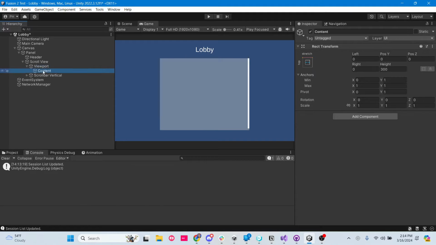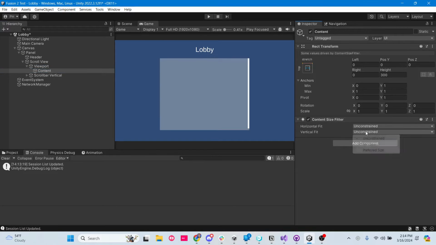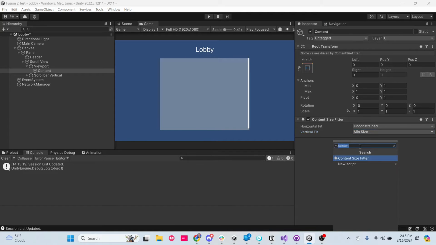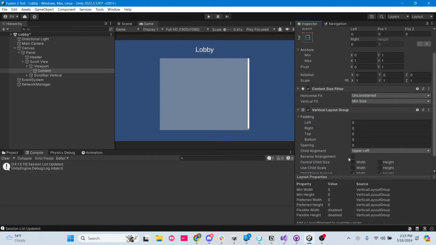Then we got to go to our content. And we want to add a content size fitter. And I'm going to set it to min size. I think that's how it works with scrolls. I don't know why a content size fitter is not added automatically. But if I remember right, you need that for scroll views. And we also want a vertical layout group. Or maybe the content size fitter is required because of the vertical layout group.